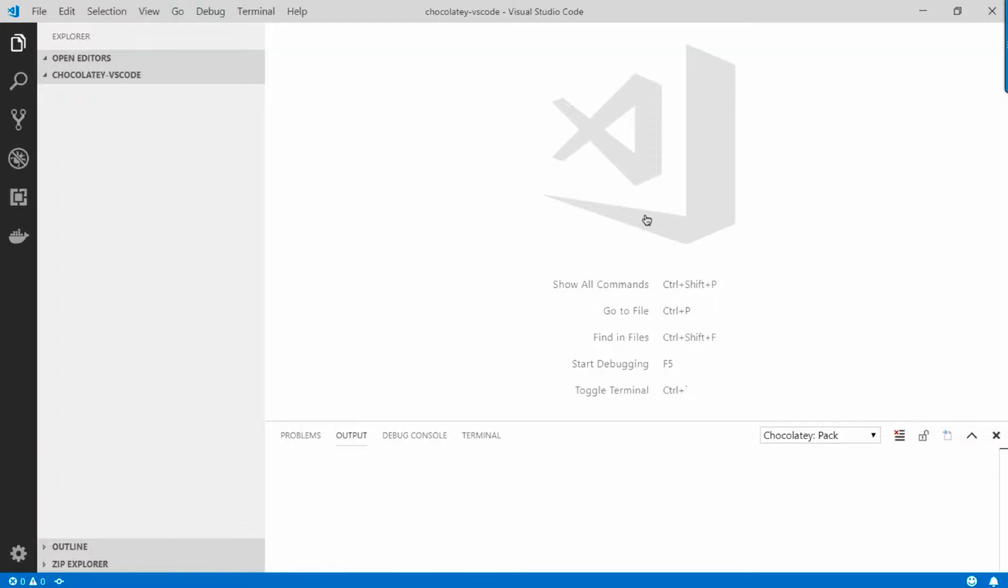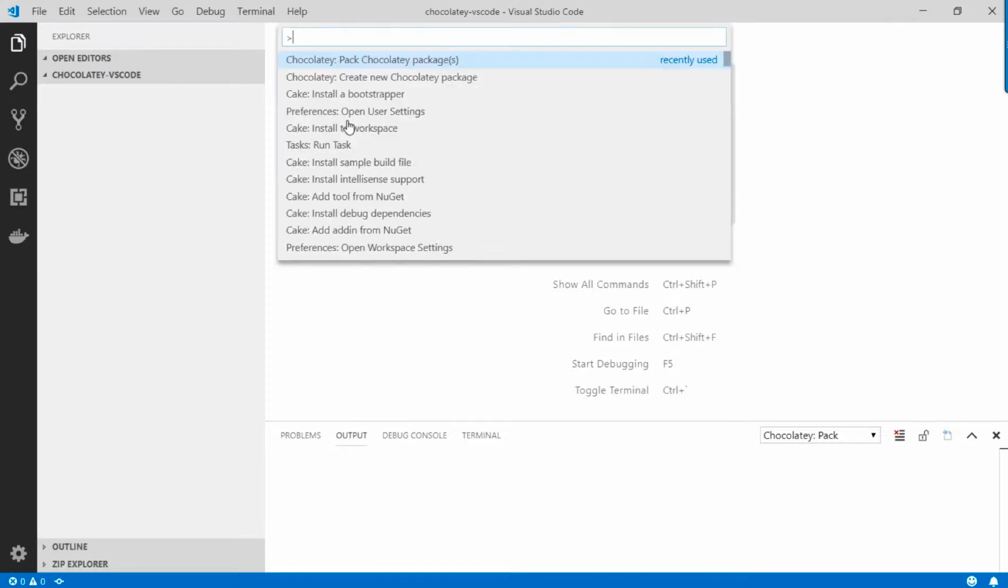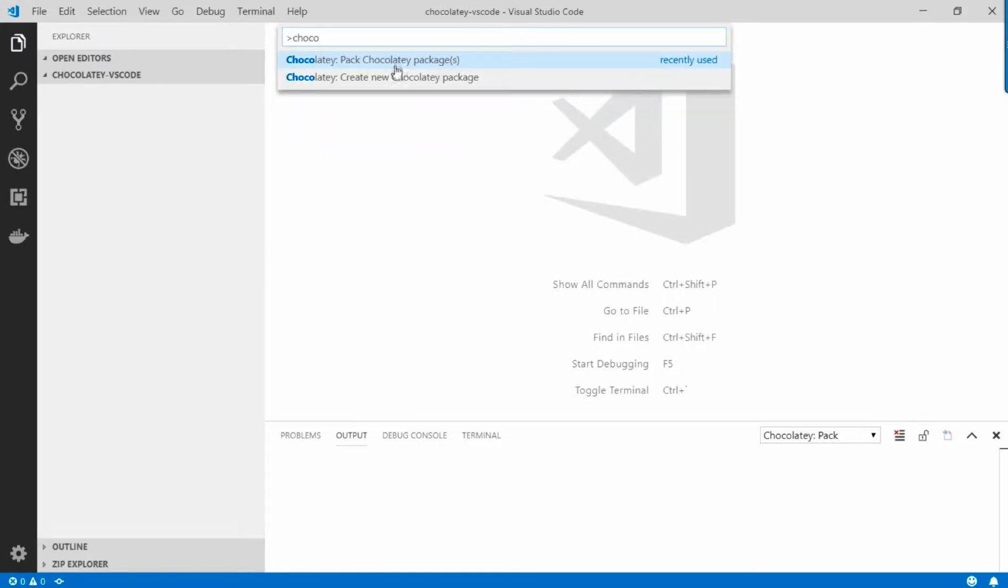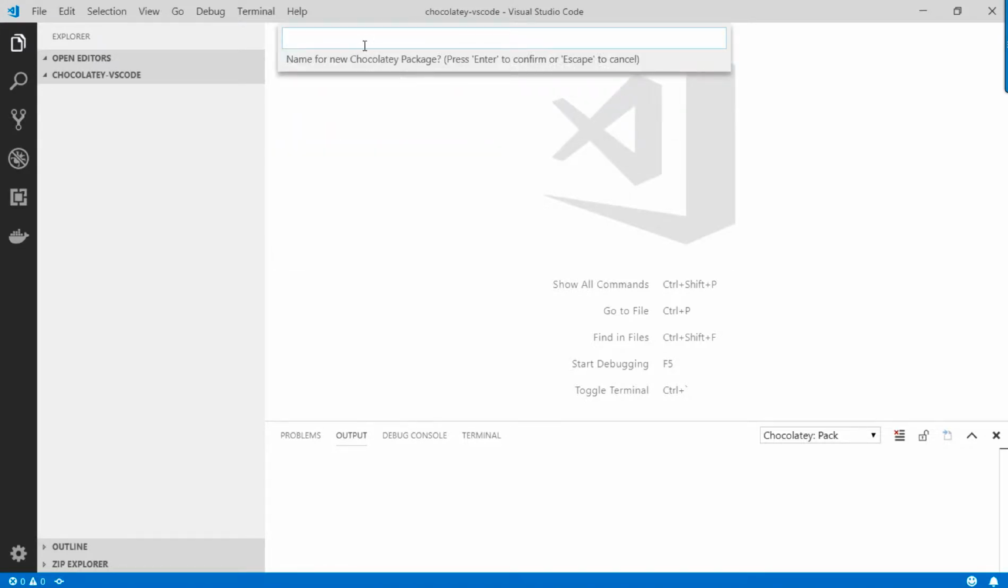Hello. In this short video, I want to talk about the new features that have been released in the 0.4.0 release of the Chocolatey for Visual Studio Code extension. In the last release, we included the ability to create a new Chocolatey package from within Visual Studio Code.